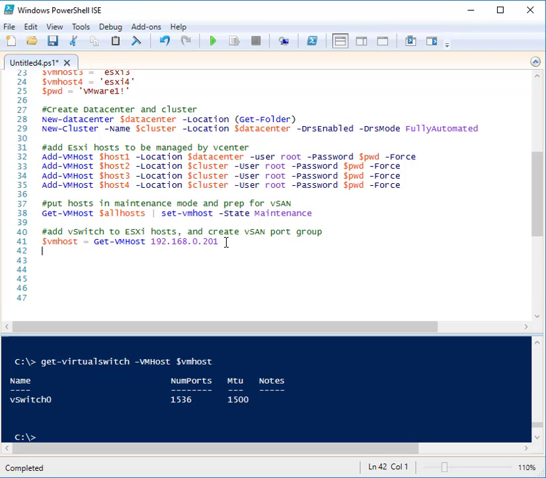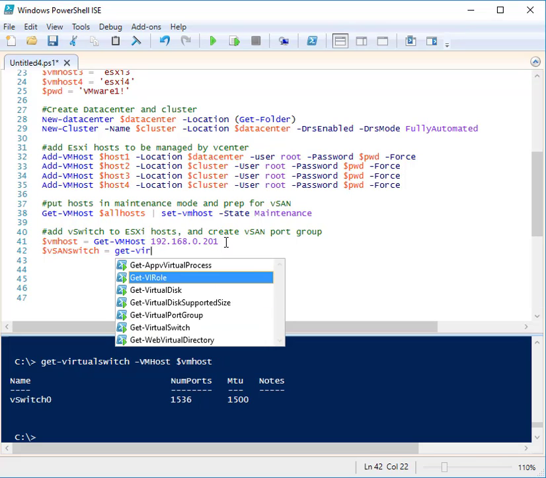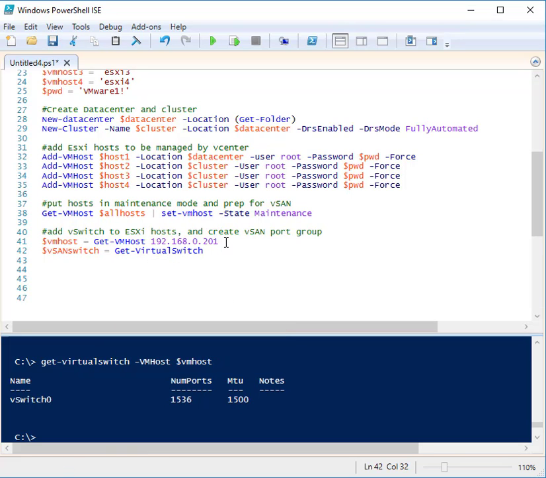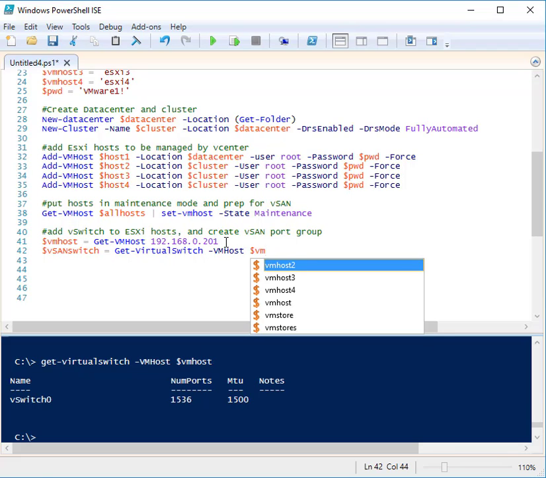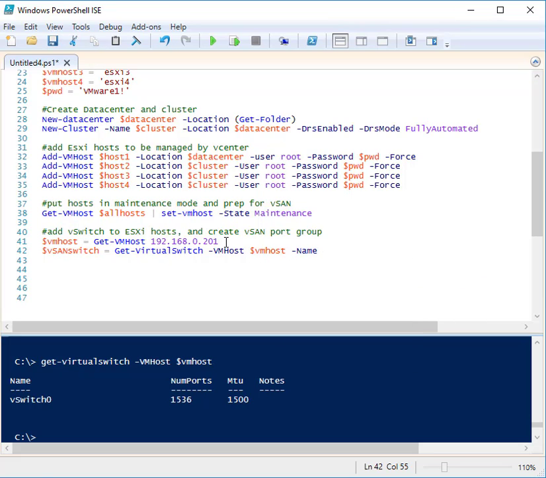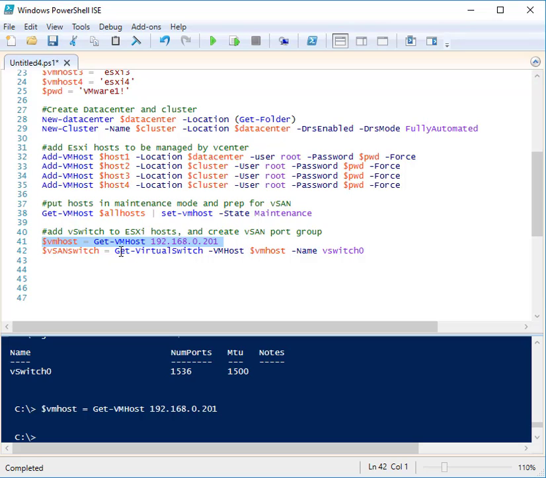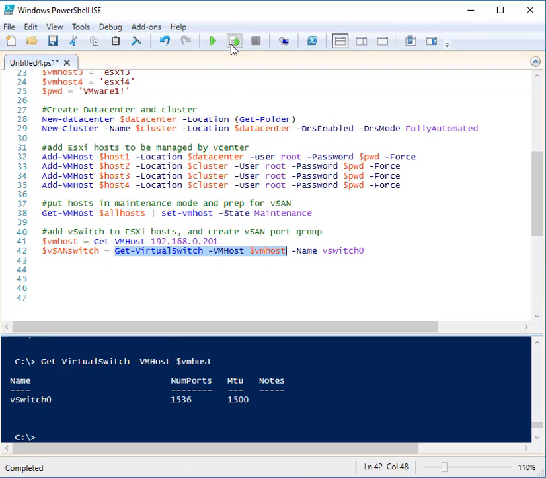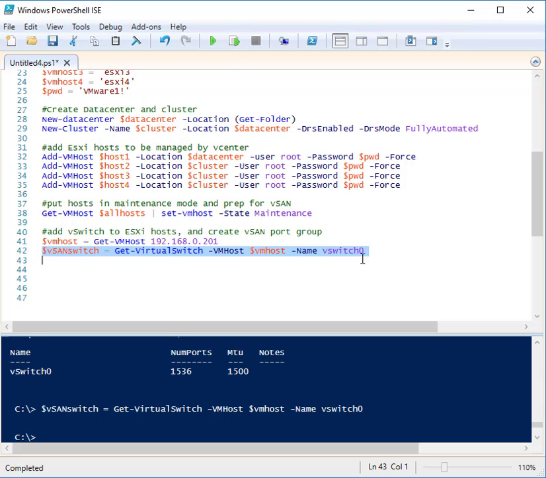So we're going to go ahead and create a variable called vSAN switch. And we're going to do a get-virtualswitch, and tell it the host is vmhost, and then the name of the switch is vSwitch0. So let's go ahead and first see what actual switches are on this host. So go ahead and execute this part, and we actually see that there's a vSwitch0, so that should successfully execute. All right, that did.